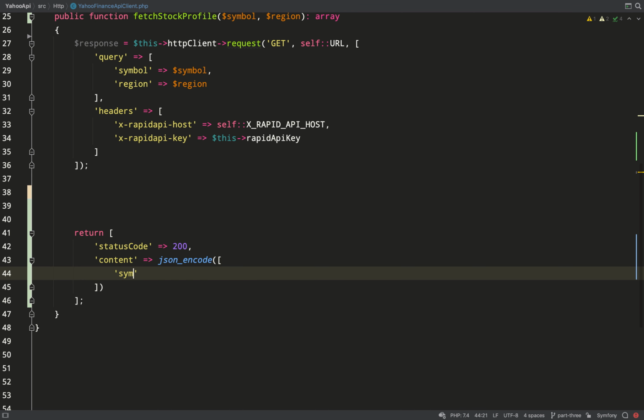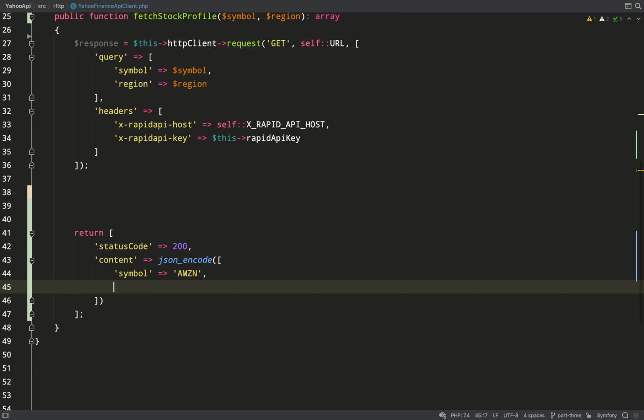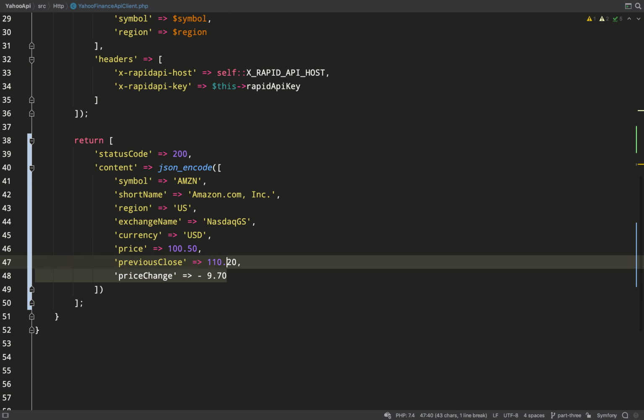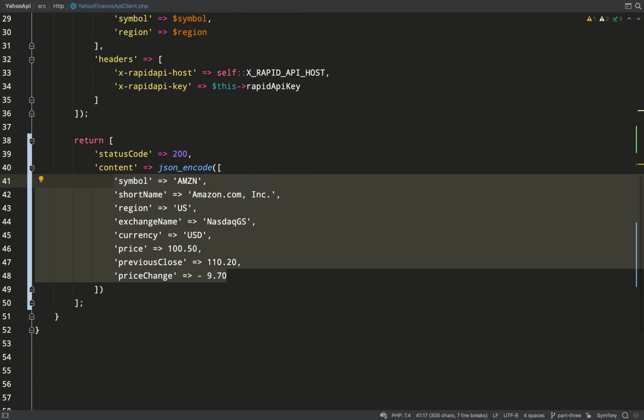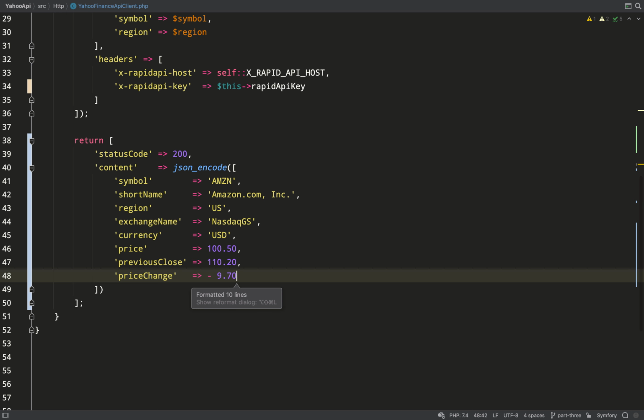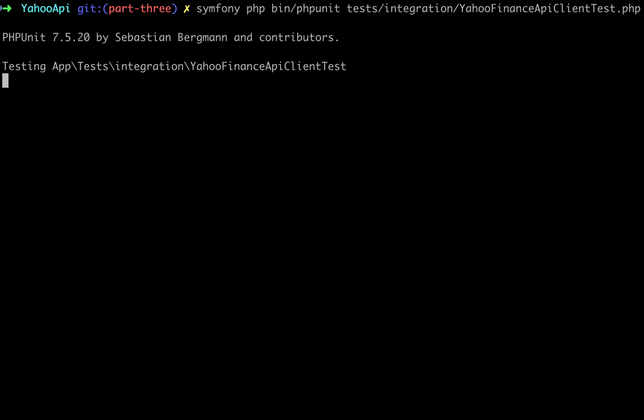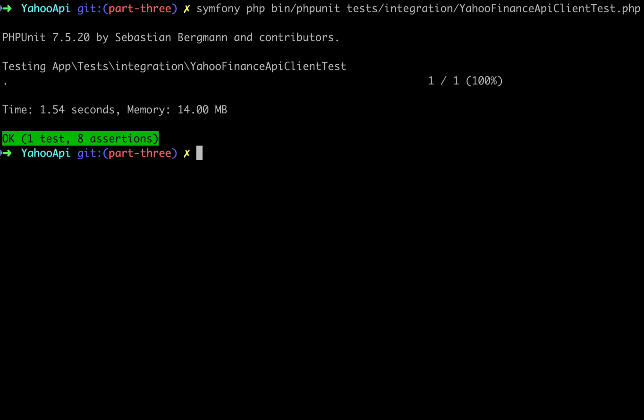So what I'm going to do is JSON encode an associative array of the exact keys and values, or types of values, as what my test is expecting. And this hopefully should give us a green test. So let's head over to the terminal and run the integration test again. And there we go, we are back to green. So that's a pretty good start.